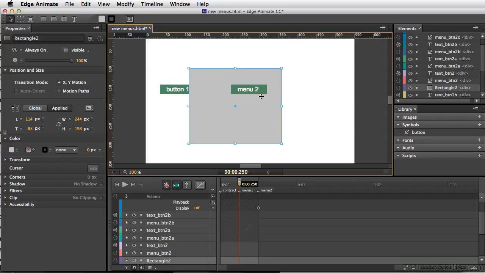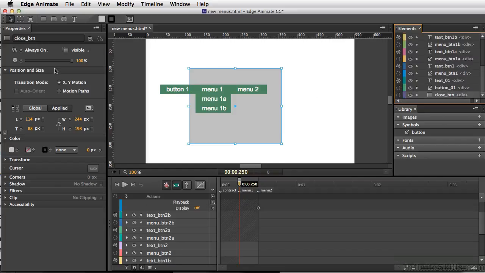But right now, what we need to do is, first, we're going to change the property name, and we'll simply call this close_btn. The next thing we're going to do is arrange this. Go to our Elements menu, and we'll move this all the way to the bottom. And the next thing we'll do is set this to on instead of it being always on.